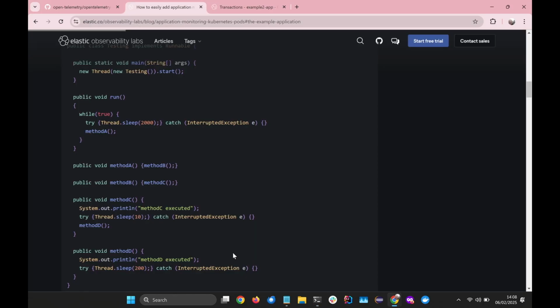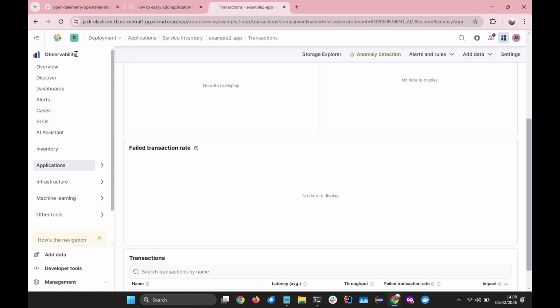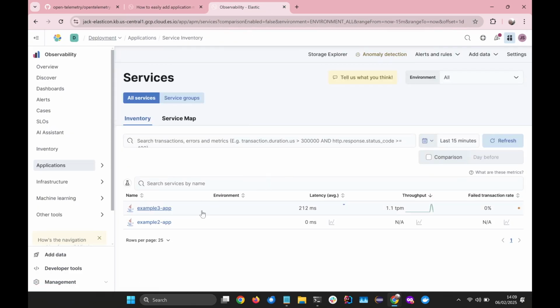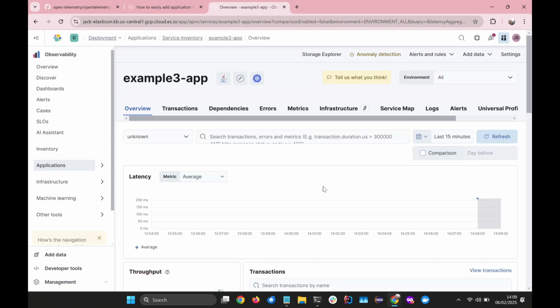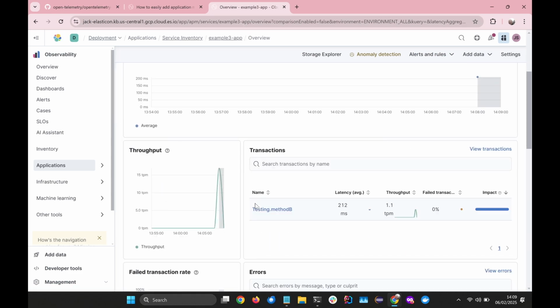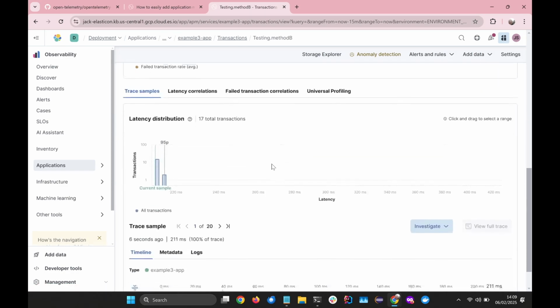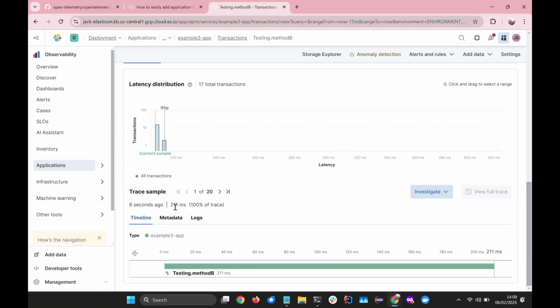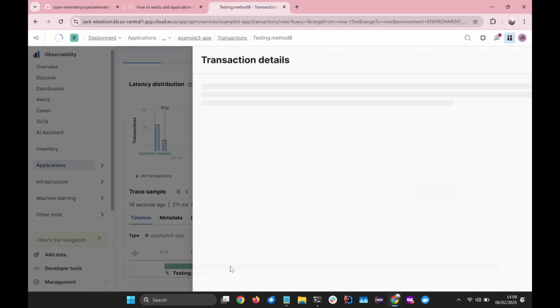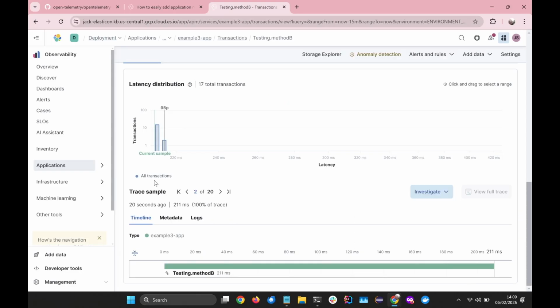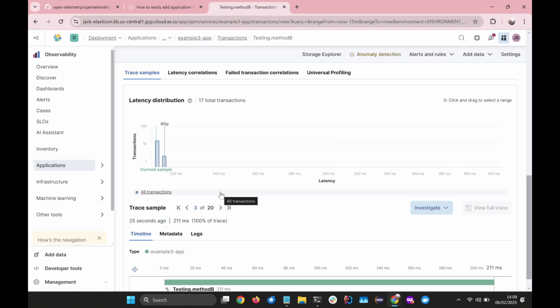So if I have a look now, let's go back to the service inventory, and we've got example 3 running now. And now the transaction's a bit more interesting. We actually see a trace, tracing method B. But still, it's better than nothing. So we've got some data. We could look at some interesting data for method B, but there's nothing more. It doesn't tell me anything more about the application.